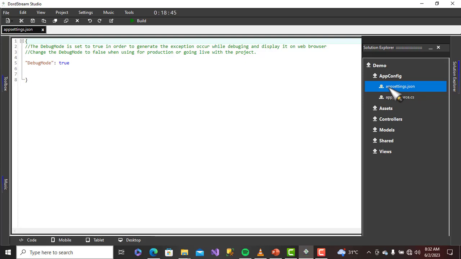So this debug mode just means that we want to generate the error for us. If probably there is an error in writing your code, it's going to generate the error and tell you where the error comes from. That's when we put it to true. But if we put it to false, it won't tell us where the error comes from. It will just redirect us to the error page. So, and we have our app configuration.